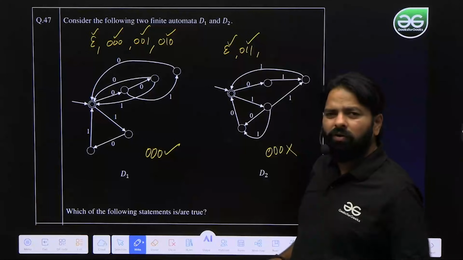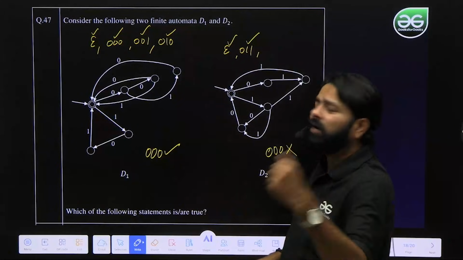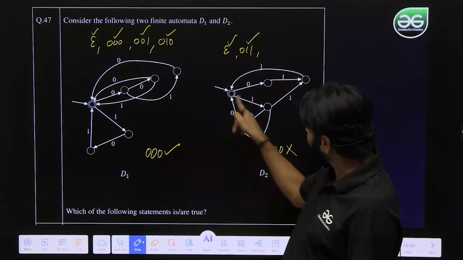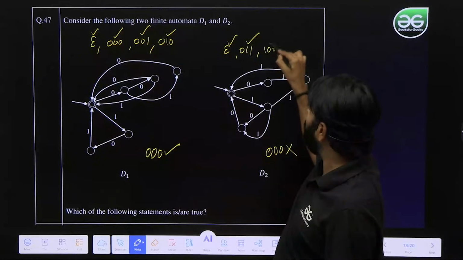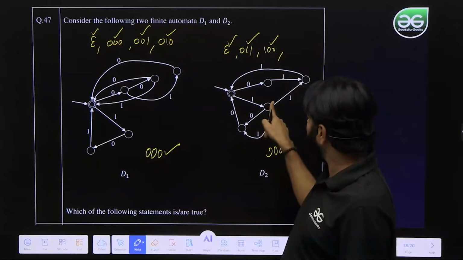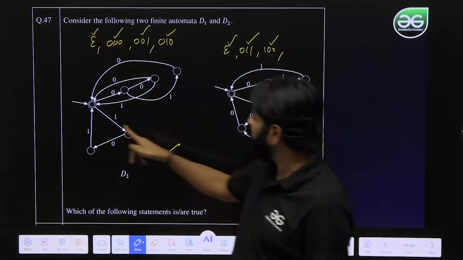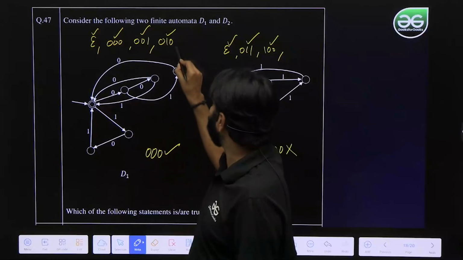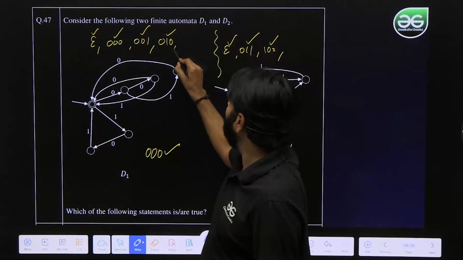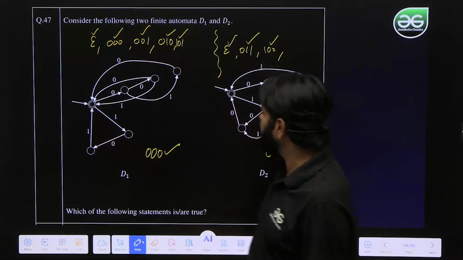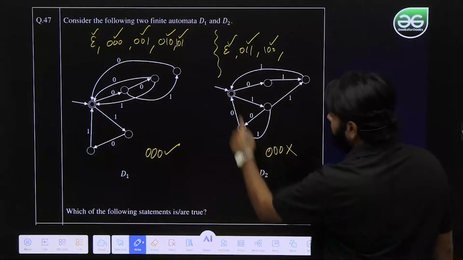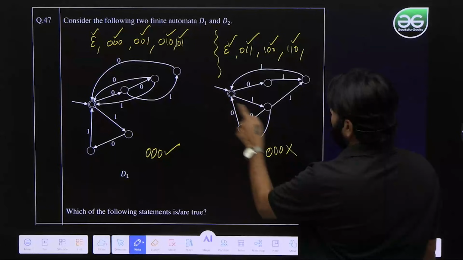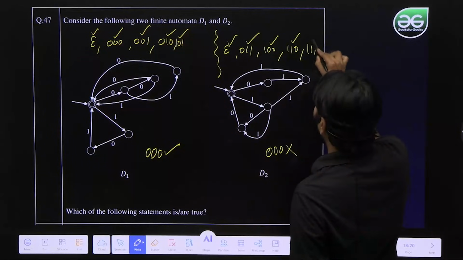All the strings starting with 0 for length 3 are over. Now 100. 100 is not here, but here it is there; see, 100 is accepted. 101: 10 is not there on this side, but here 101 is there. Next 110 is here, and 111 on this side. Now all the length 3 strings are covered.